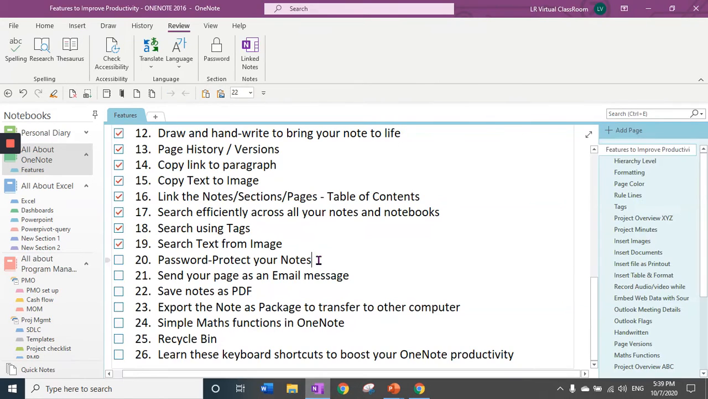The next one is password protect. When you have your personal information and your work related notebooks all in one place and you want to protect your personal diary, you can set your password.